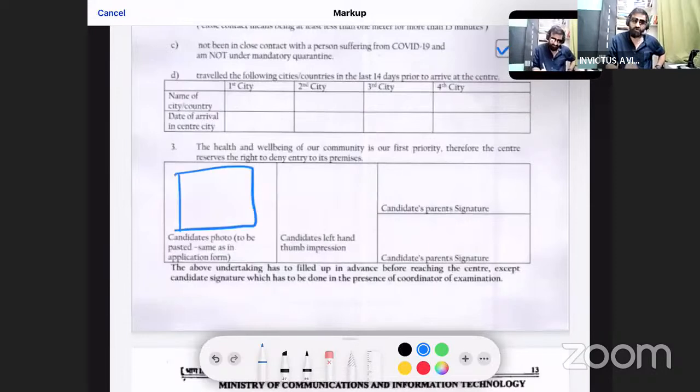So one extra form photo you will need here. So earlier we said two for the exam application form. One is here. Okay. Left hand thumb impression, students. Left hand thumb impression. So you need some ink or stamp pad and get a thumb impression. Your parent signature. So let's assume Mr. George is doing it. If not George, then the mother, of course.